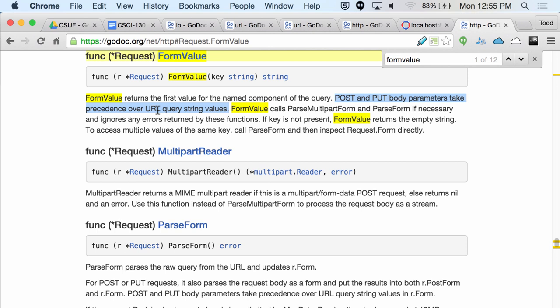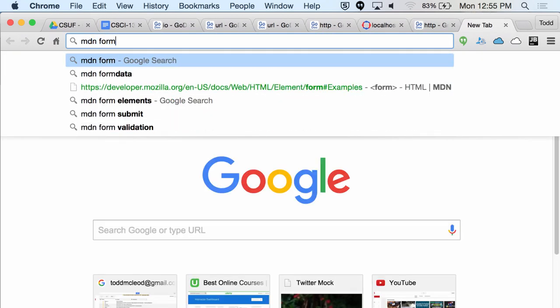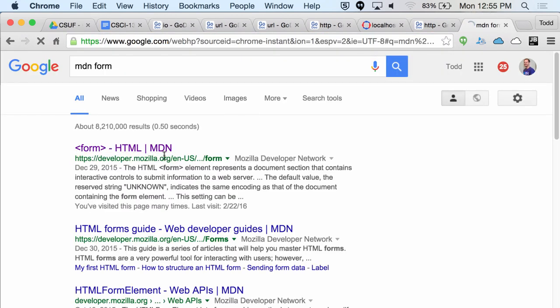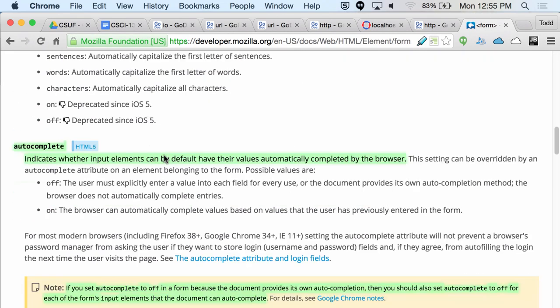Anybody know the answer to that question? Why is it both post form values and URL query? Is it because... I love it. I love the gambling. I love the speculating. Keep going.